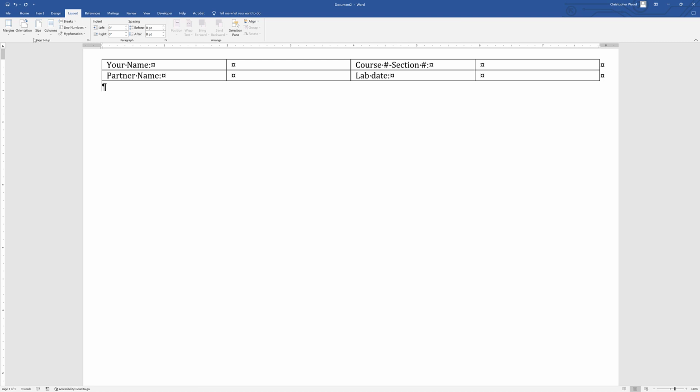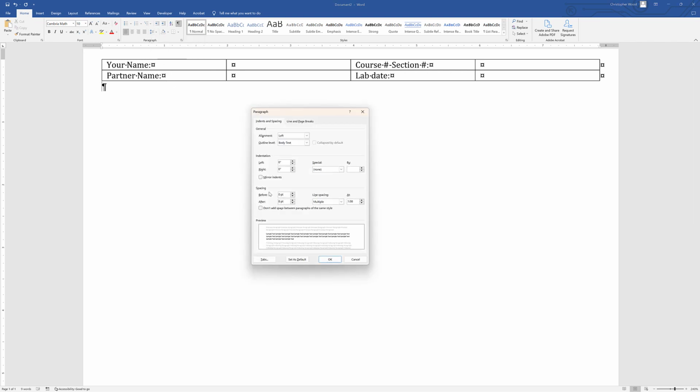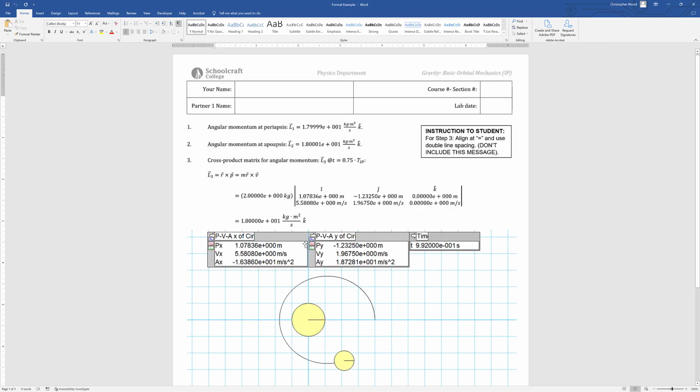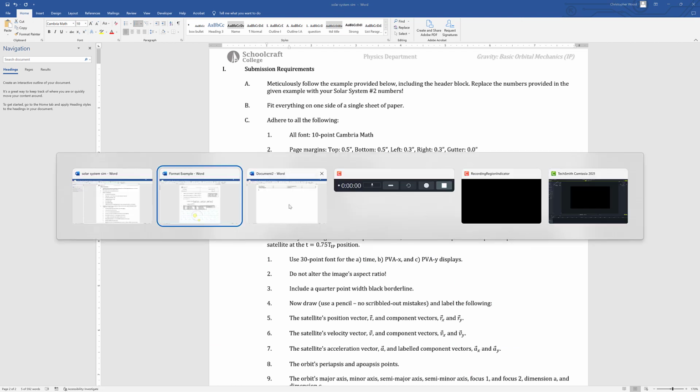Let's do this. Let's go into your Word document, click on Home, and then go here into line and paragraph spacing. Line spacing, we need to do 12 points before, 12 PT. We need to do 12 point after, 12 PT. Line spacing was single, was it? Let's double check on that. Line spacing, I need to double check. Line spacing before 12, after 12, single line spacing, all indents 0.5.